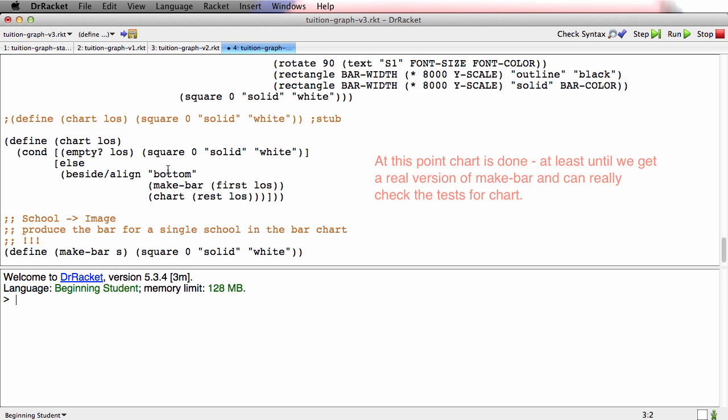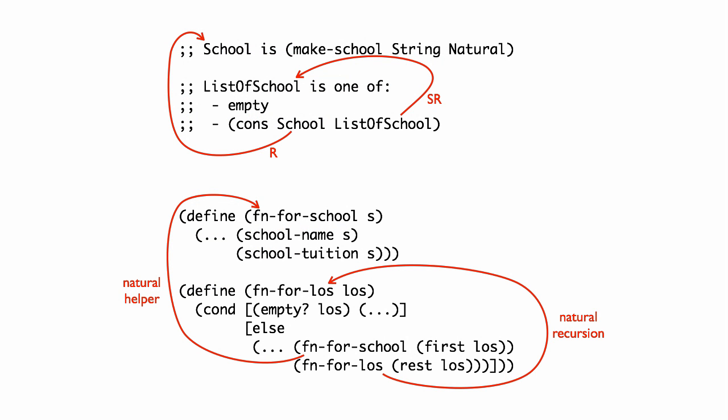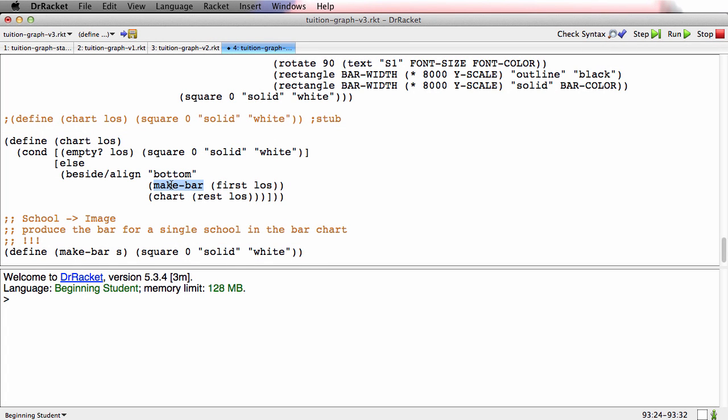But in some very real sense now, chart is done, or at least chart looks like it's done. If only we had makeBar, then chart would probably run unless there's some mistakes in it. What happened here is I wished for what's called a helper function. And the reason I did that goes back to that picture we saw about the type comments for these types and the templates. Right here in this type comment, there's a reference. And the reference produces a natural helper in the template. And what that meant was when we got here, I'll back it up a second.